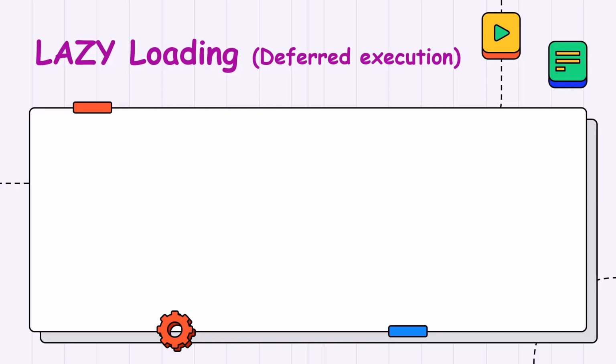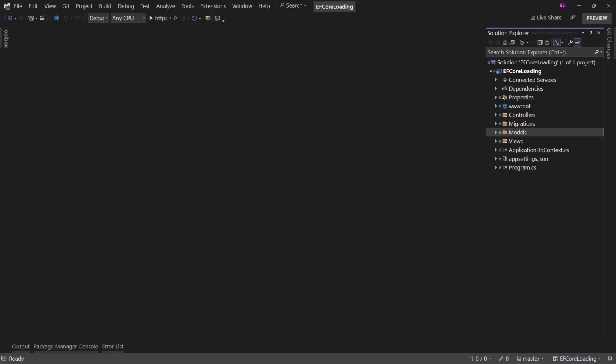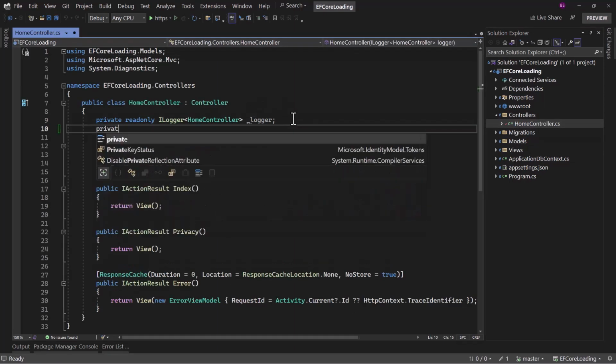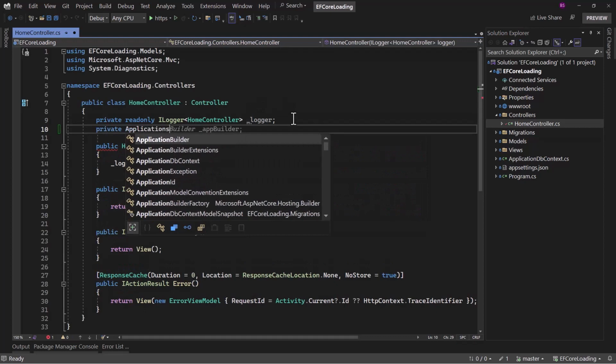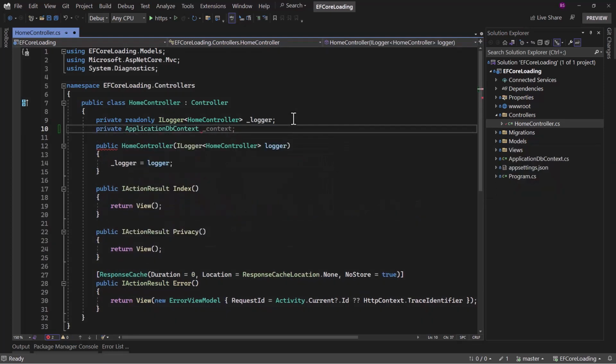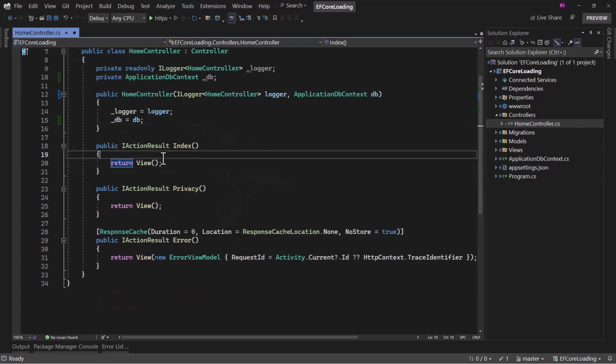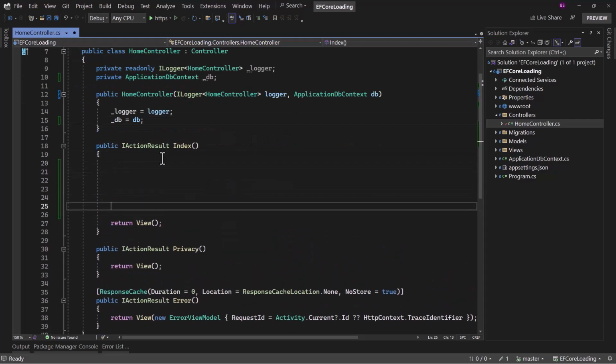Let me switch back to the presentation here, and first we want to see lazy loading in action. And remember, this is the default behavior with Entity Framework Core. Let me open the controller here, and we want to inject application DB context. So let me do application DB context here. I will call that _db in the constructor. Perfect. We will be working on the index action method.